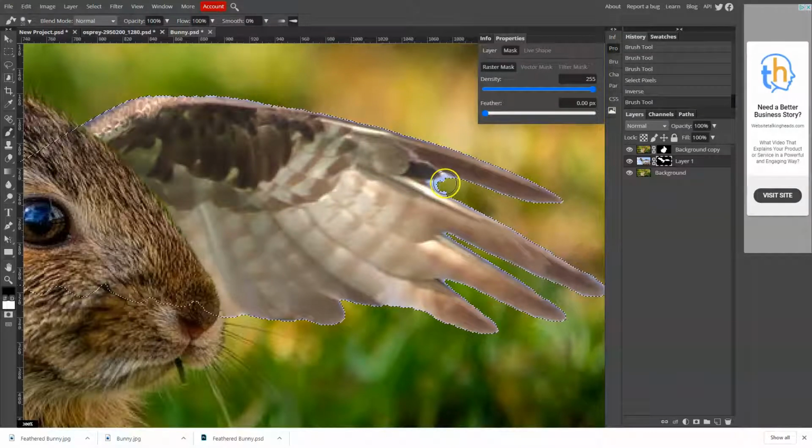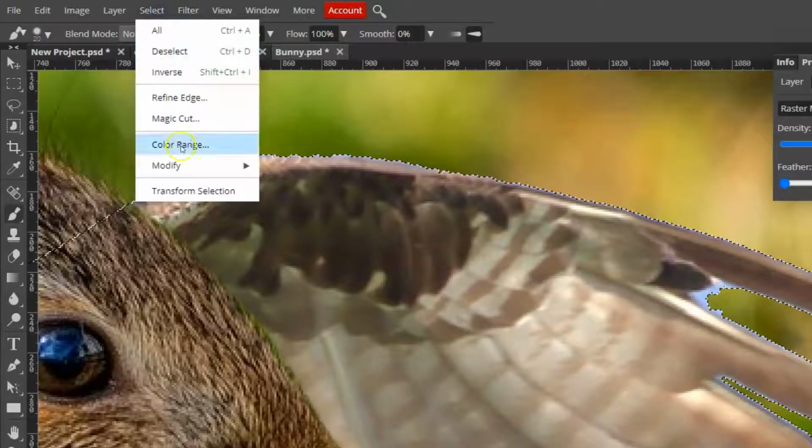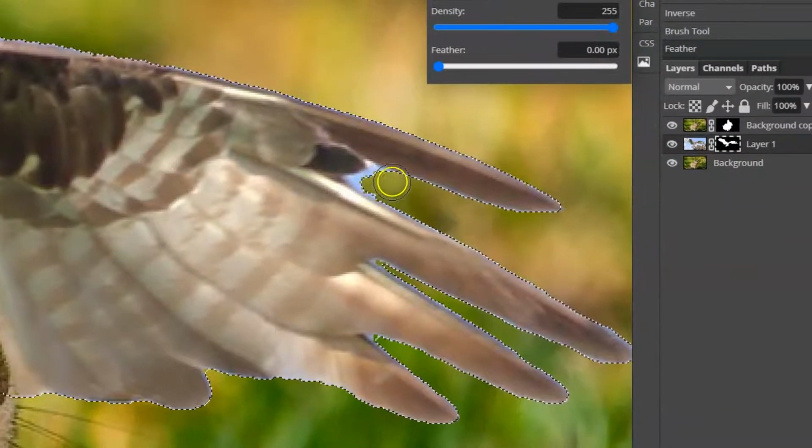But if I could feather this, pun intended, I'm going to go to Select, Modify, and I'm going to feather this by, let's say, 2 pixels. 2 pixels is quite a bit. I'll say okay. Feathering means that it lets me bleed a little bit of that color through, and watch what happens if I go in there and start painting like this.